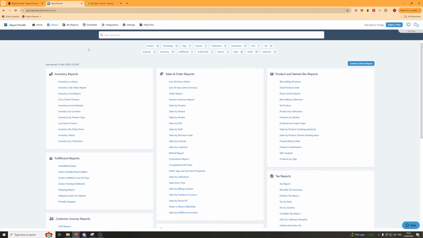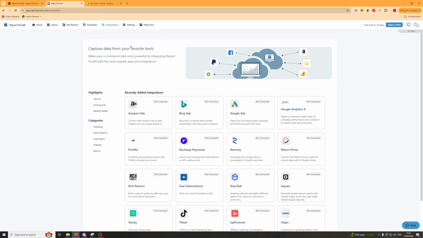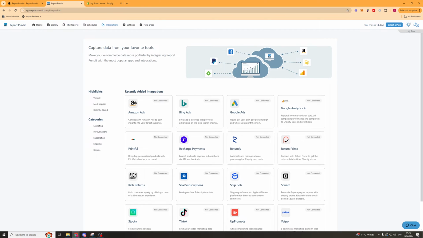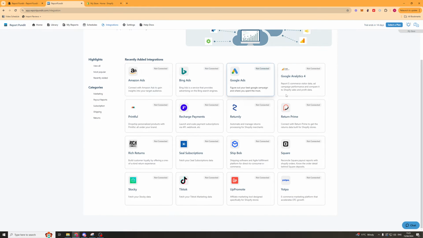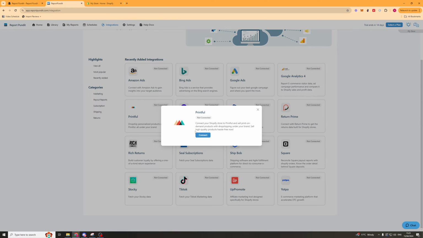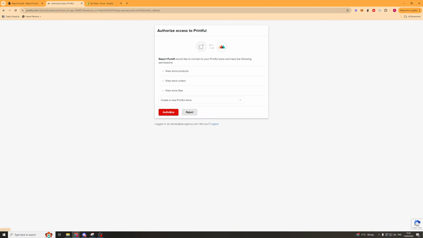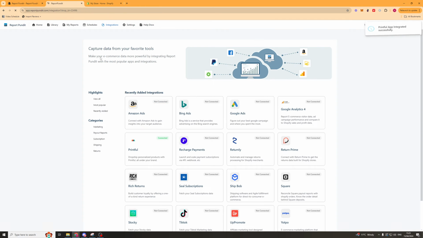So one of the first things you're going to want to do is go to integrations. And this is where you can connect up different things like ad platforms and things like that. So we can go here and find the ad platforms we use or the different plugins, and we can click on it and connect it all up. So let's say that we are using Printful. We can click on Printful, you can press connect, and it's going to send you to a connector here which will allow you to authorize it, and it should be ready to go.